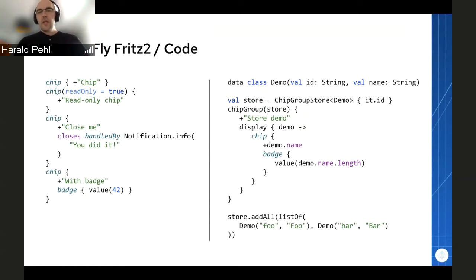with two properties. And the chip group actually uses this store, has a display function which tells the component how to render instances of this demo class. So we are using the name as a label of the chip. And then we have a badge, and the number inside the badge is then just the length of the name. And finally, you populate the store with some data, and once you do that, it's automatically picked up by the chip group, and the data is rendered automatically.